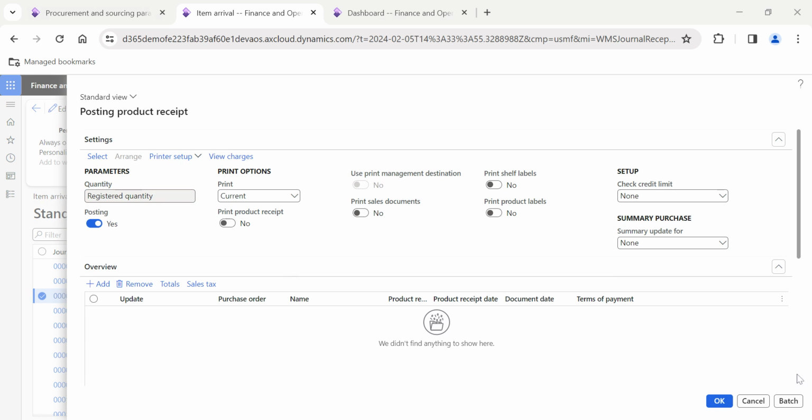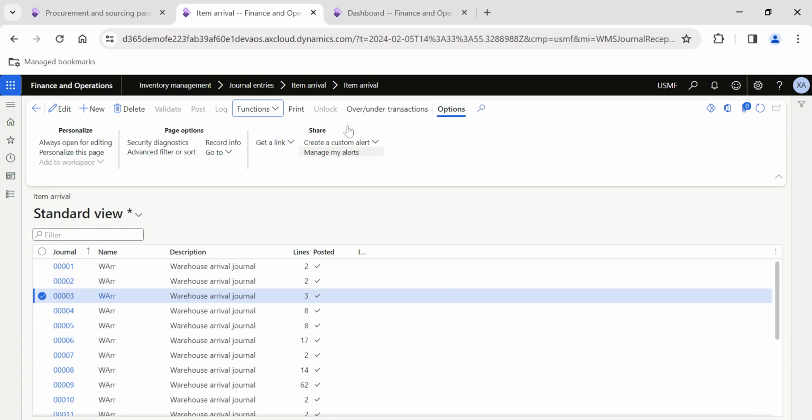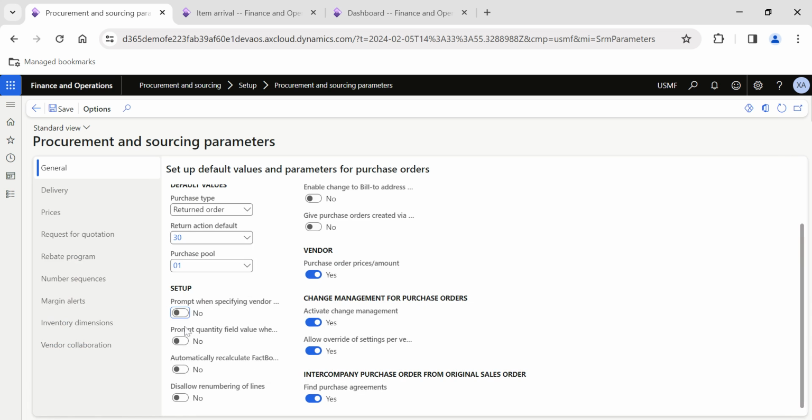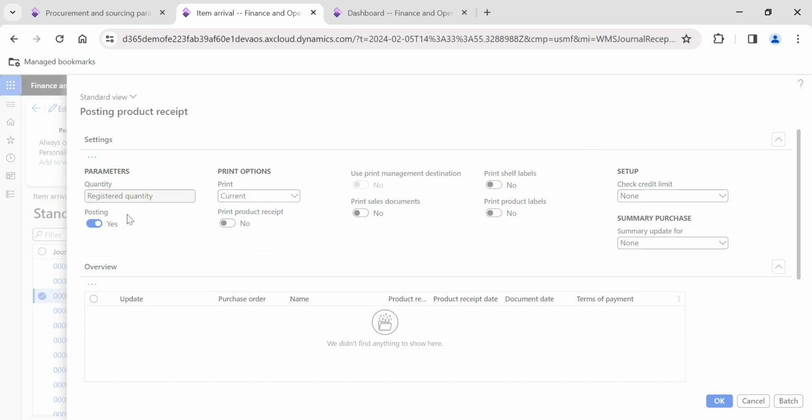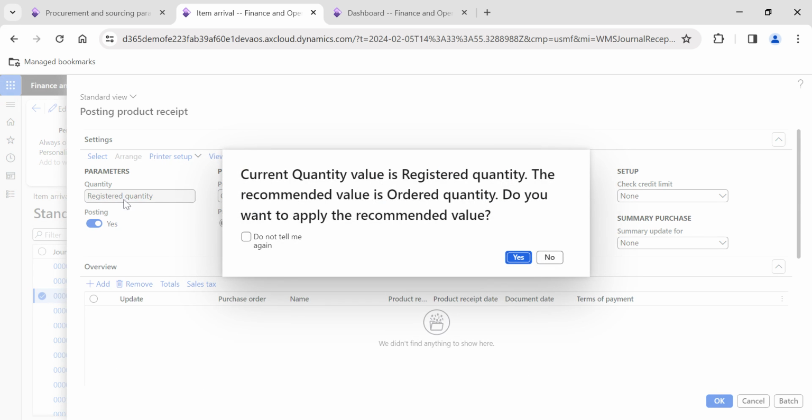So now let's say I cancel this, and then in the procurement and sourcing parameter, I'm going to enable this particular toggle, then I save it. Then once again, if I go back to the product receipt page, I'm going to get a prompt. See, the current quantity is registered quantity, the recommended value is order quantity.